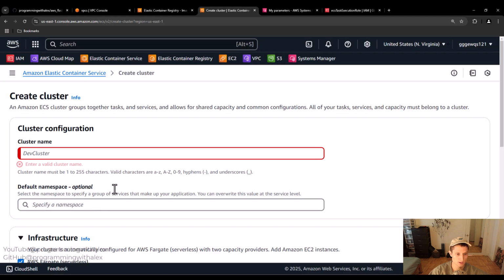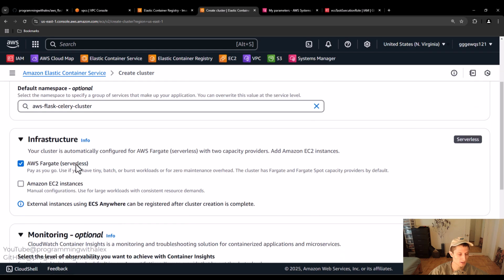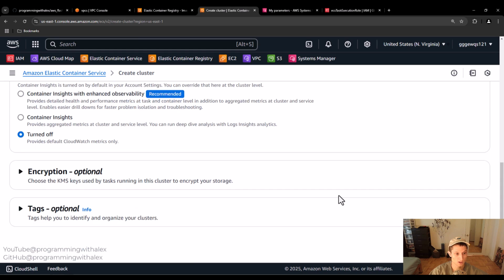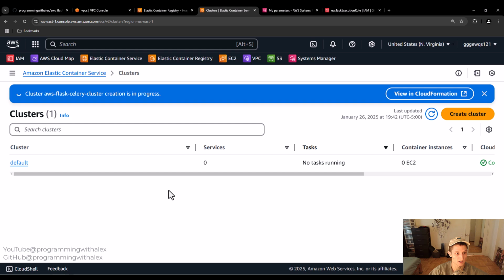Copy this. Paste. No namespace. Same as what it is. Fargate. Again, same as the task definition. Has to be the same. We're going to turn them off. We don't actually need container insights here.